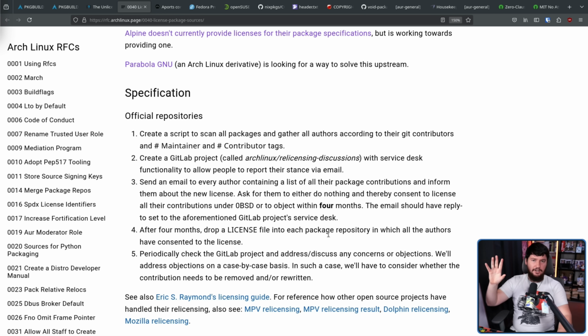So the plan is to get a list of every maintainer and every contributor, hope their emails are actually up to date, because there's going to be some old ones that probably aren't, and then send an email to every author containing a list of all their package contributions and inform them about the new license. Ask them to either do nothing and thereby consent to license all their contributions under ZeroBSD, or to object within 4 months. The email should have a reply-to set to the aforementioned GitLab project service desk right here. Now, if they do object, then you have to rewrite those parts of the package builds, and hopefully no one objects.